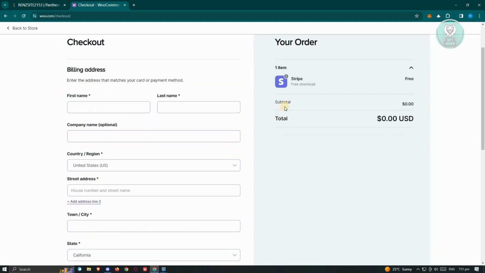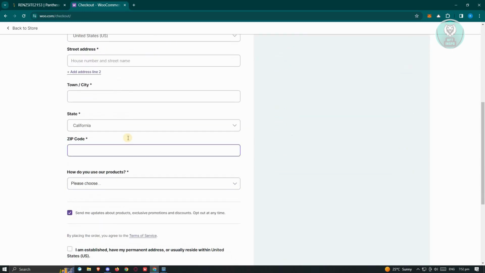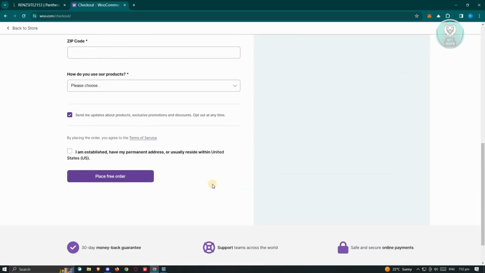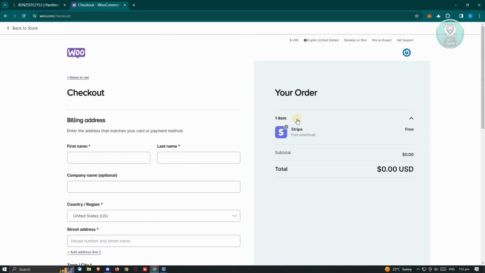Now, in this case, it's going to have you the Stripe section here. So, going back, the installation is not yet complete. You first have to get the order for the application itself. So, you need to enter your name here, last name, a company, and any other details that you require here. In this case, go ahead and click on place free order, and you'll be able to get the product for Stripe here, and you'll be able to install it into your WordPress website.